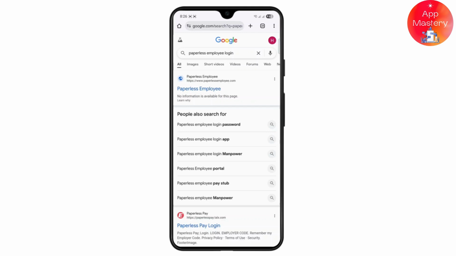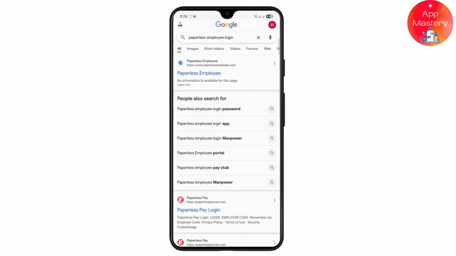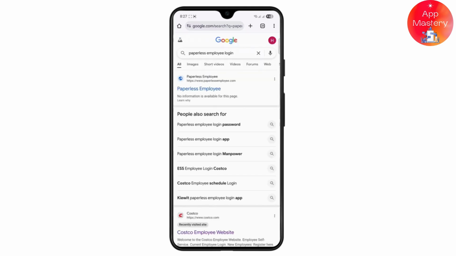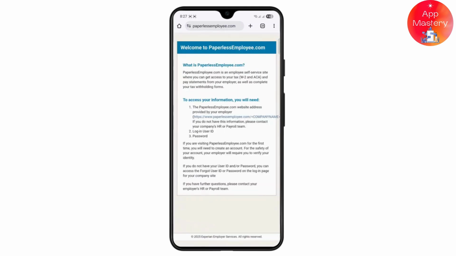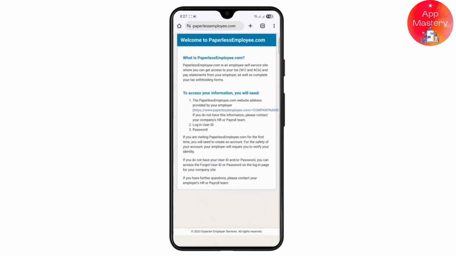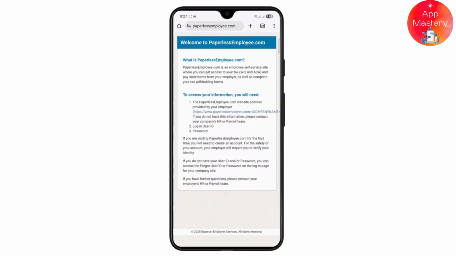First thing you have to do is go ahead and search for Paperless Employee Login on your web browser, like so, and then hit enter. Once you search for it, you'll find the first link that says paperlessemployee.com. Go ahead and tap on that link. Then you'll get to the welcome page.